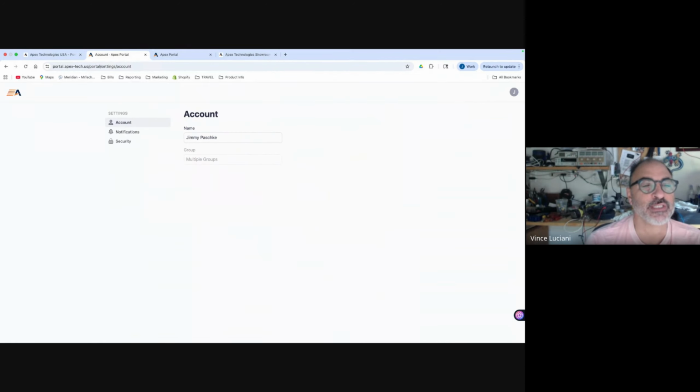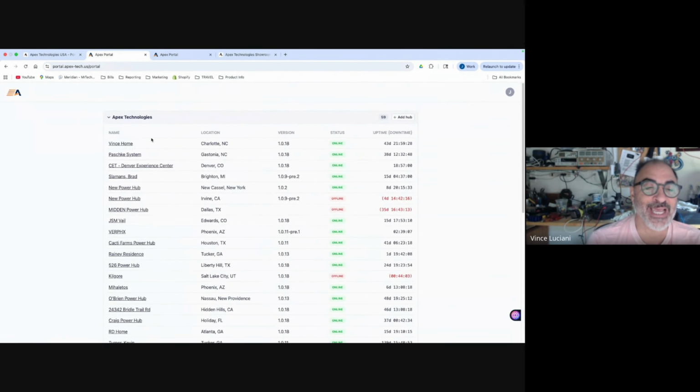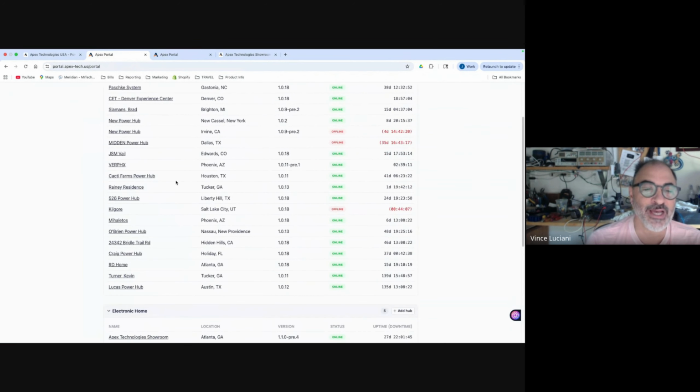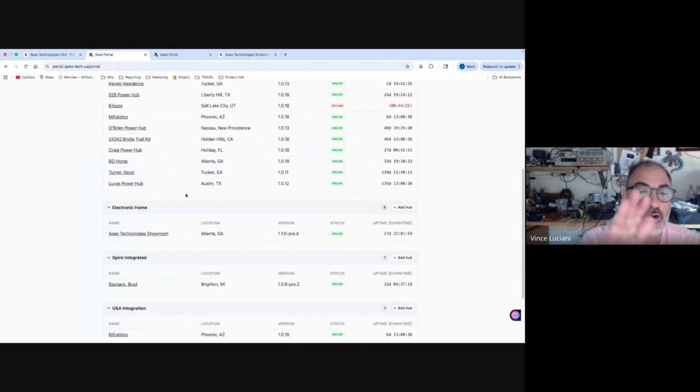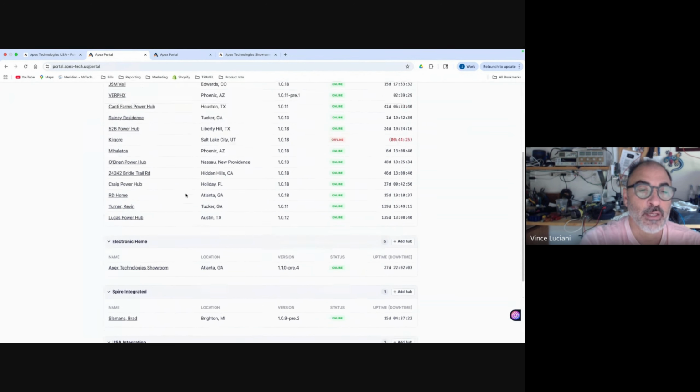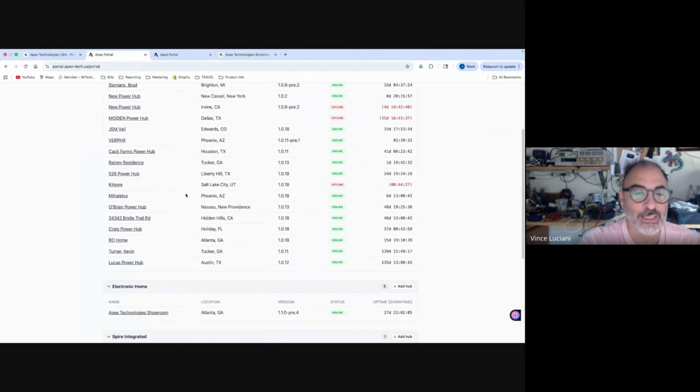Just one thing that we want to emphasize is that what we are seeing, since Jimmy and I have access to all the hubs out there, we're seeing all the hubs, right? But when a dealer, their experience will be, they will only see a subset, right? They'll only see the hubs that are connected to their account, and they will have the ability to have a hierarchical setup here where we have the word electronic home there, and there's one hub under that.